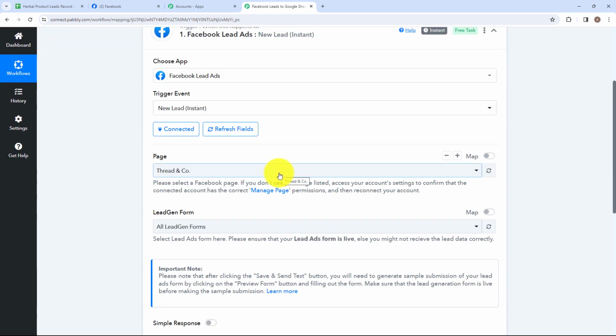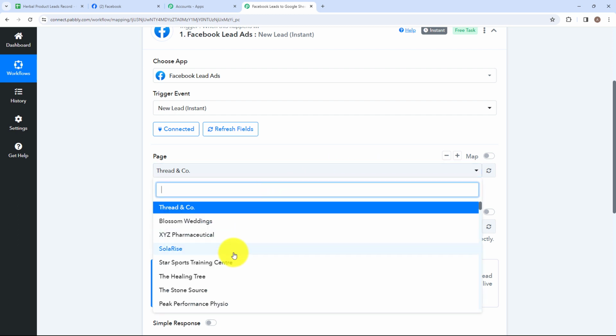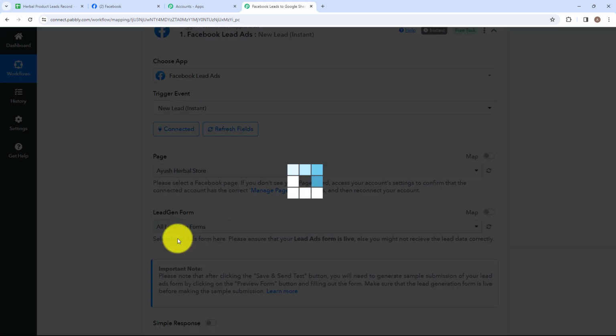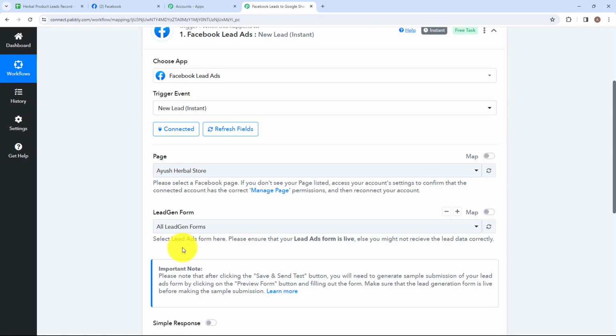Now we need to select our page name. Please select a page name. If you don't see your page listed, access your account setting to confirm that the connected account has the correct manage page permissions and then reconnect your account. So I'm going to select my page name and my page name is Ayush Herbal Store.